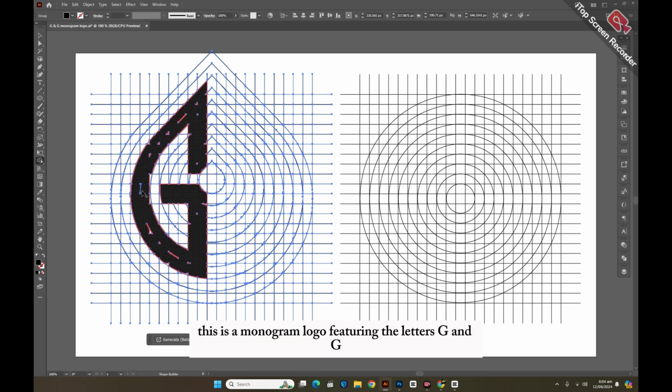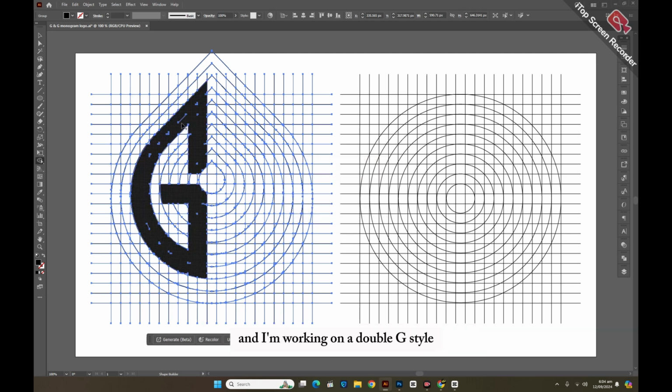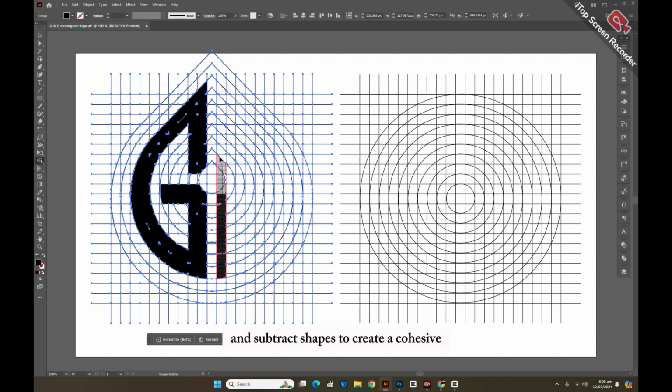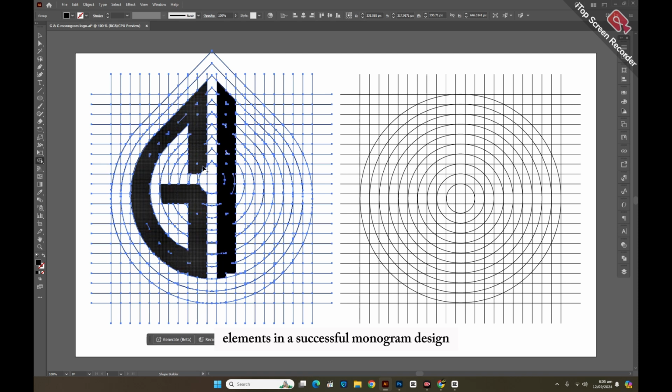This is a monogram logo featuring the letters G&G, and I'm working on a double G style. The Shape Builder tool allows me to merge and subtract shapes to create a cohesive and unified logo. Throughout the process, remember to focus on precision and balance, as these are key elements in a successful monogram design.